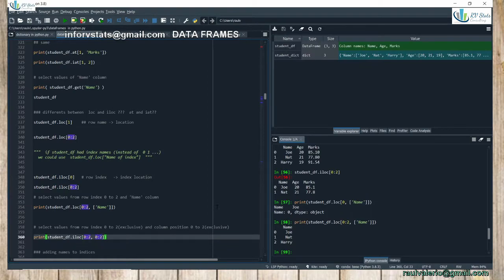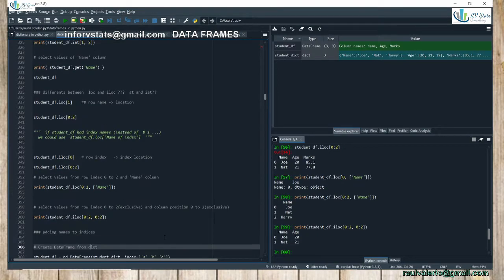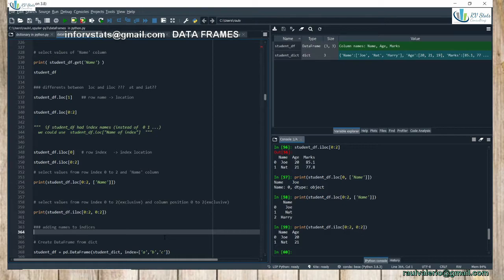What is this going to print? We will see. As you can see, it only prints 2 columns because it's column 0 and 1, and the observations 0 and 1, because this is index, so it doesn't count this number 2. It's where it stops.